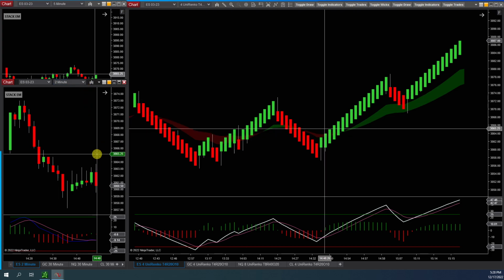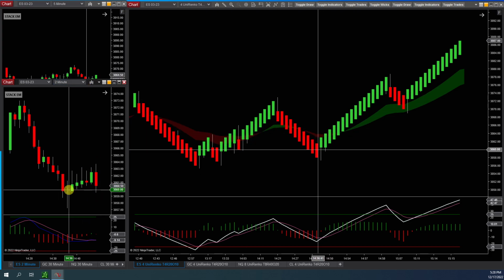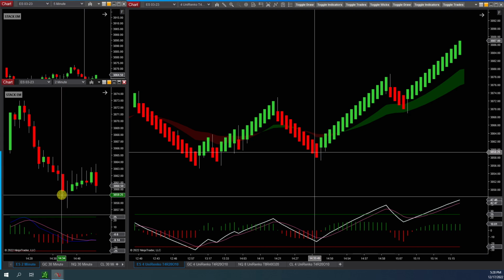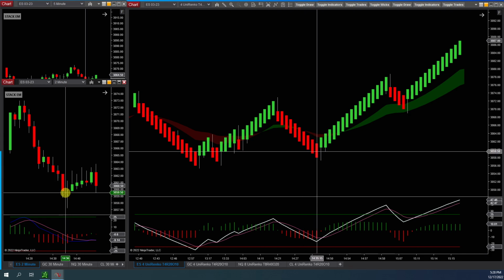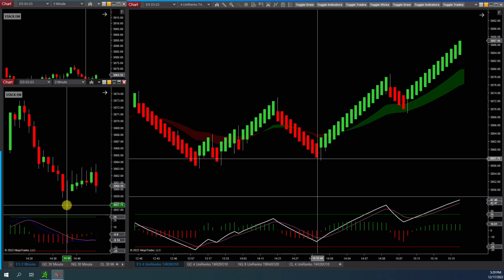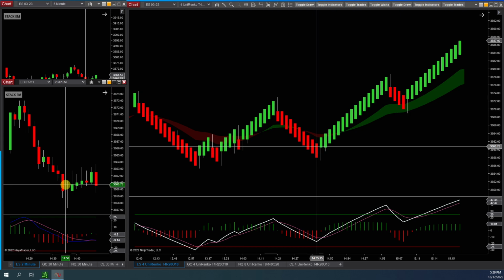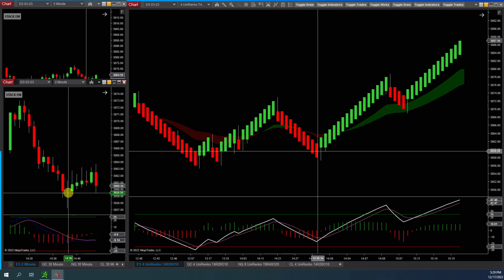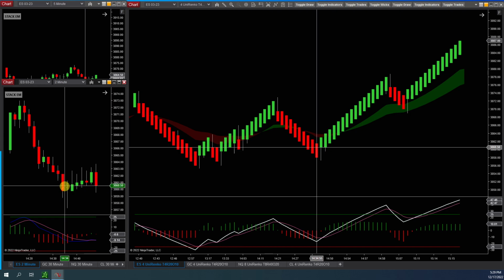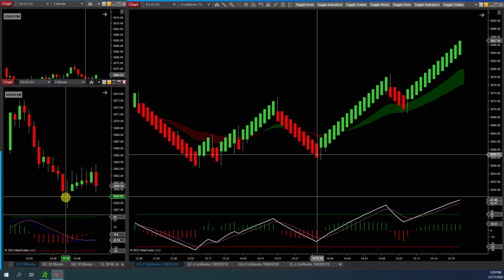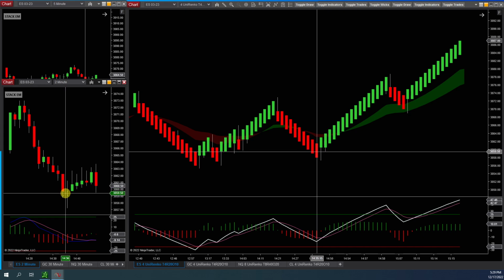Okay, I'm gonna expand it there. So if you see, each one of these bars is 2 minutes. So it has an open, a high, a low, and a close. So the price is reflected in the bar. It doesn't just paint the bar, but it moves along with the bar.